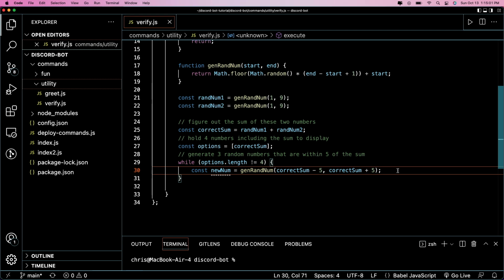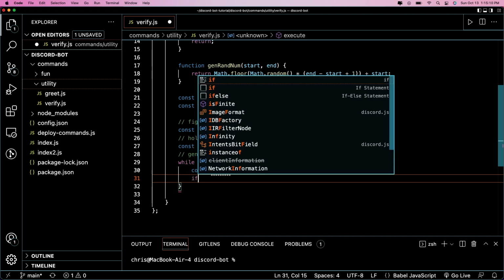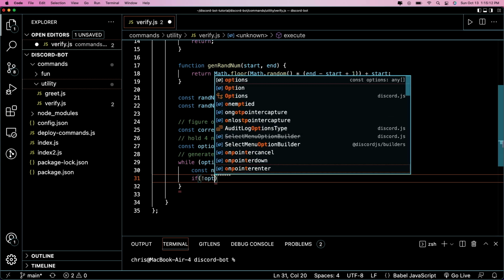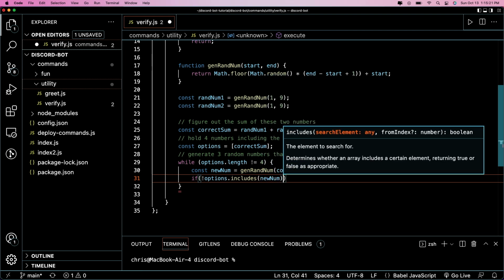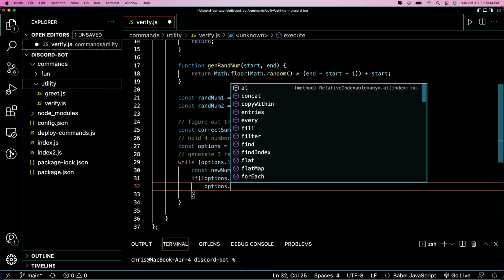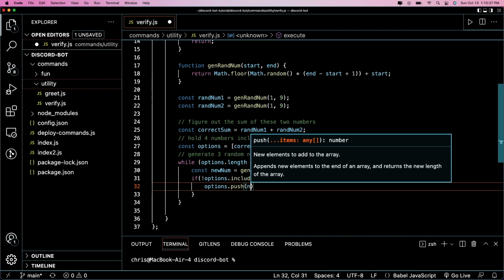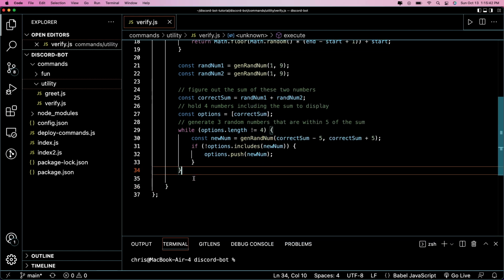But we don't want to add this if it's already in options, including what if it happens to be the correct sum. We don't want to add that. So we're going to do an if statement, and we're going to say if not options.includes. So we do not want to add repeat numbers. So if it already includes the new number, then we should just skip it and it will just continue to loop and generate another number. But if it is a completely new number and it's not already included in options, then what we're going to do is we're just going to push it into options. Options.push new num. So that way this will continuously go until we get 4 unique numbers that are all around the correct sum.